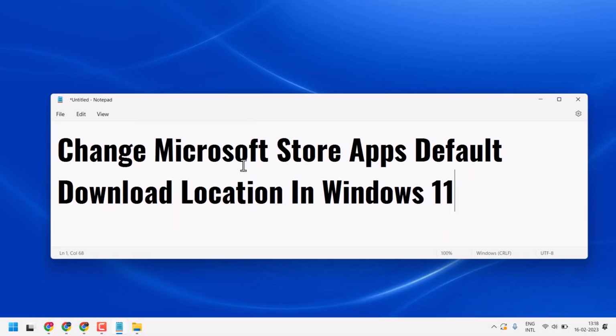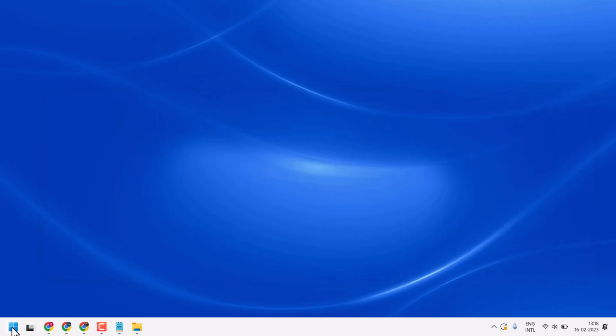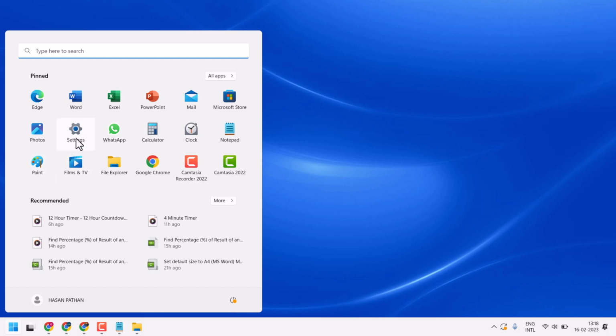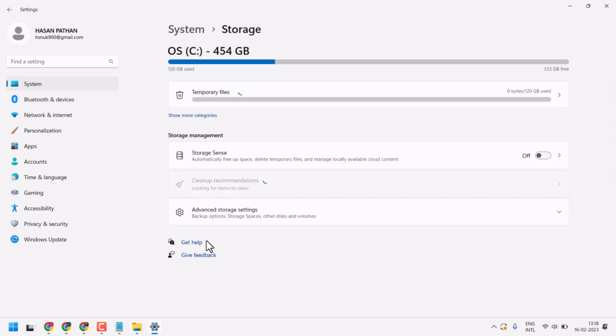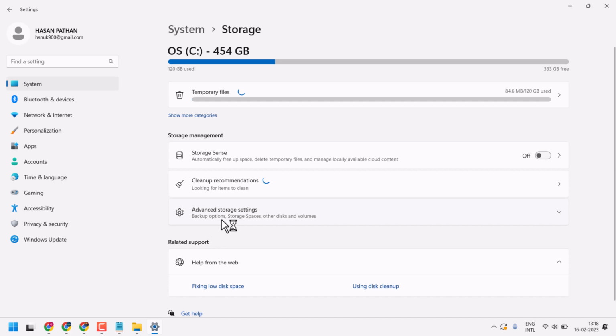Hello friends, in this video I will show you how to change Microsoft Store Apps default download location in Windows 11. So click on Start, then Settings. Now here click on Storage. Now here click on Advanced Storage Settings.